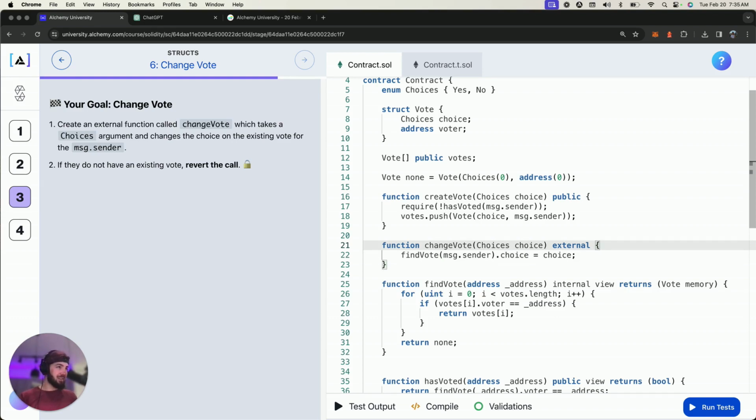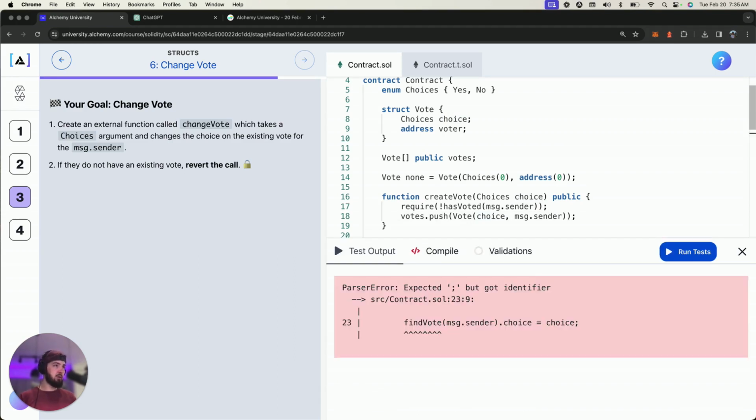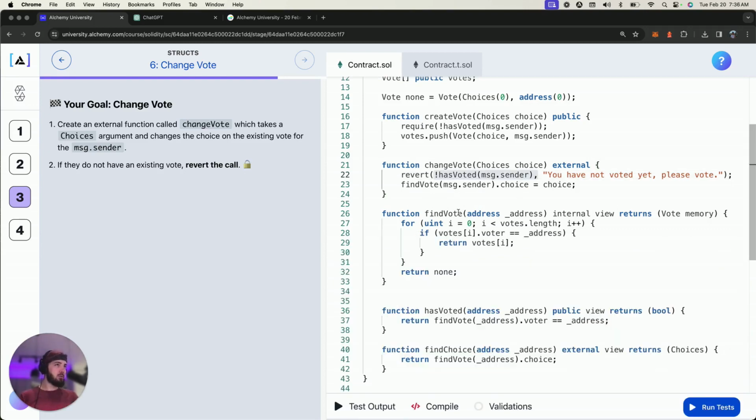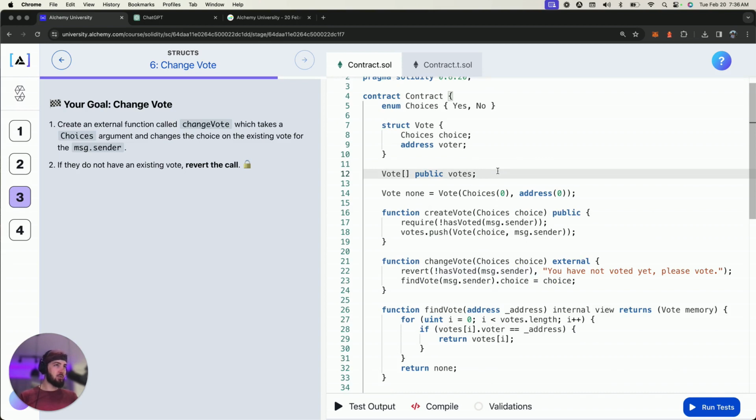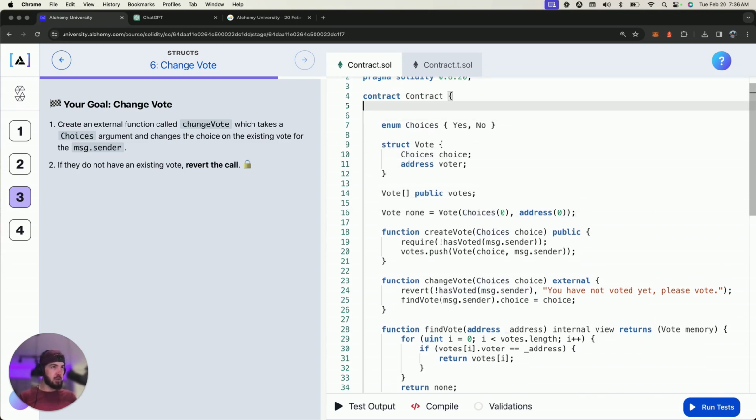Now we need to handle the second bit, which is revert the call if there is no vote, which is just going to be the same logic right here. Revert if they have not voted. You have not voted yet. Please vote. Boom. Let's try that. Revert on OK. What we could do is add a variable called has voted, which would actually work. A Boolean variable restores something in the contract. I don't know if we need to do this, but I want to try to solve it first before we take a look. Change vote.